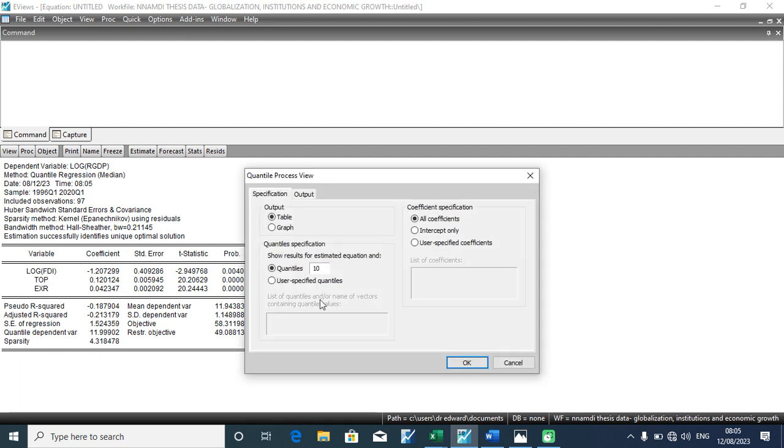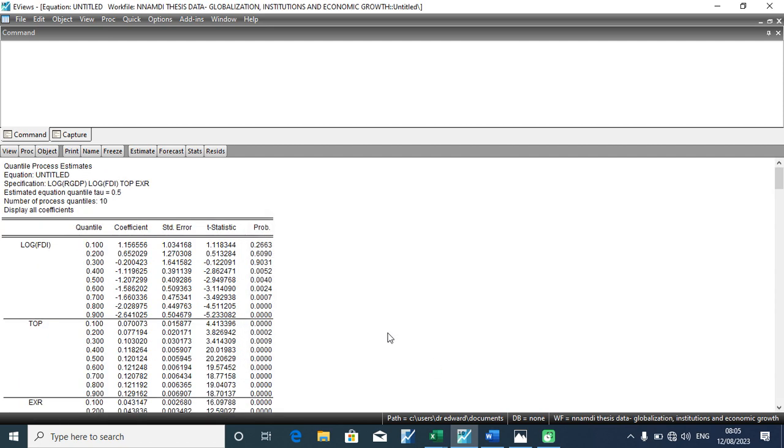So this is the result, the previous result I just specified. We have the first quantile, the second quantile, the third quantile to the 90th quantile. Interpreting this result is different from how we interpret the classical least square outputs. In my next video, I will expressly interpret this result.